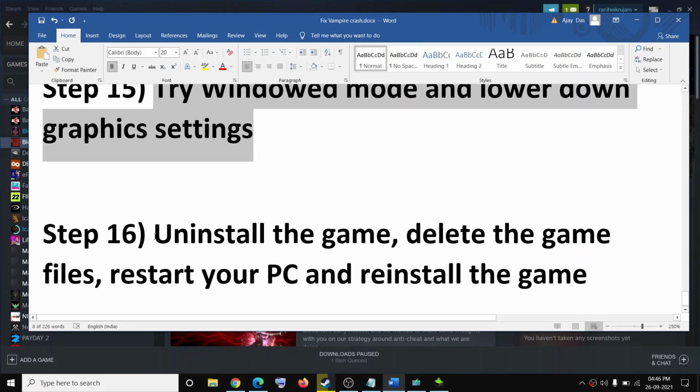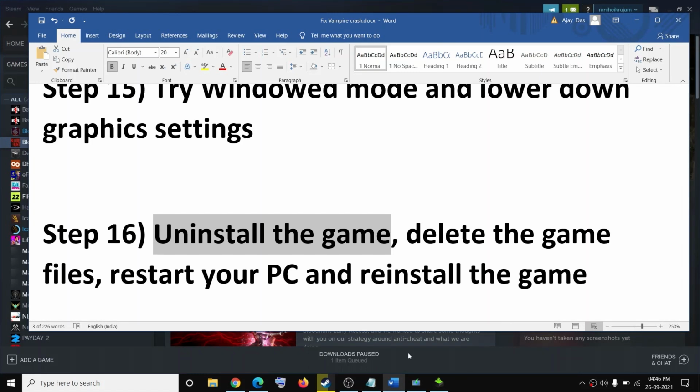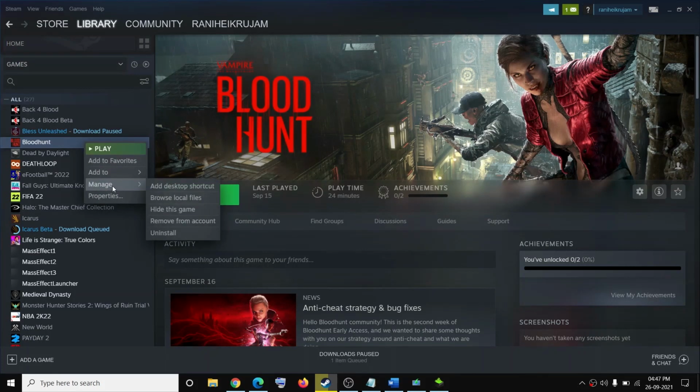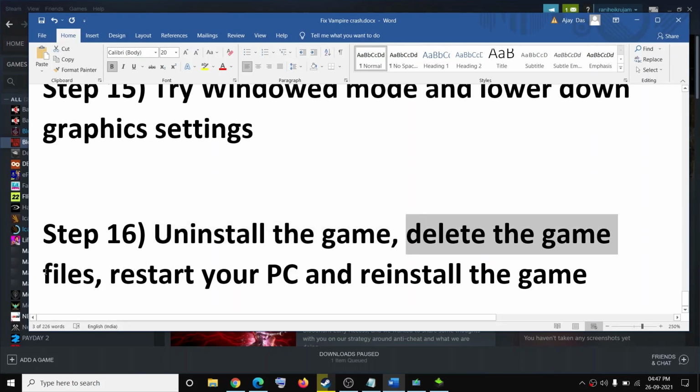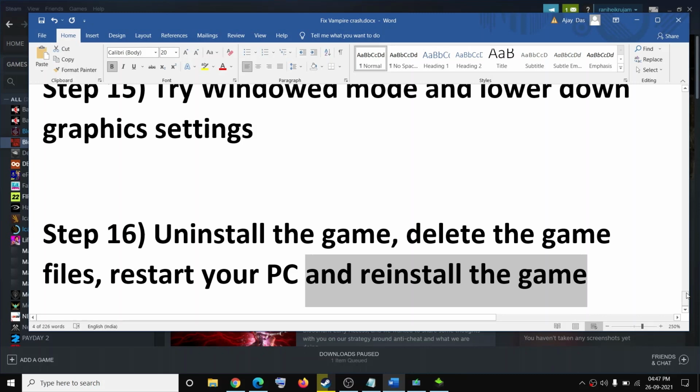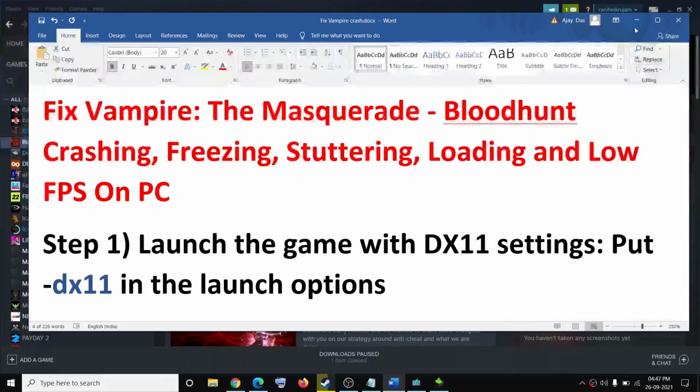And if nothing is working, you can go ahead and uninstall the game. Make a right click on the game in Steam, then select Manage, then click on Uninstall. After you uninstall, delete the game folder in the Steam library, then restart your computer and reinstall the game. That should help you get the game running successfully on your computer.